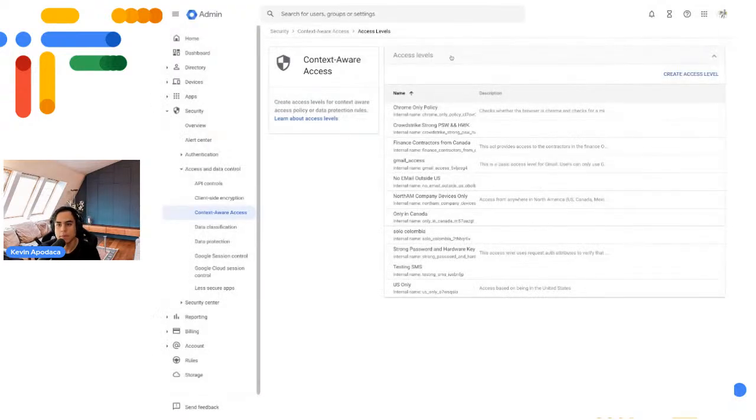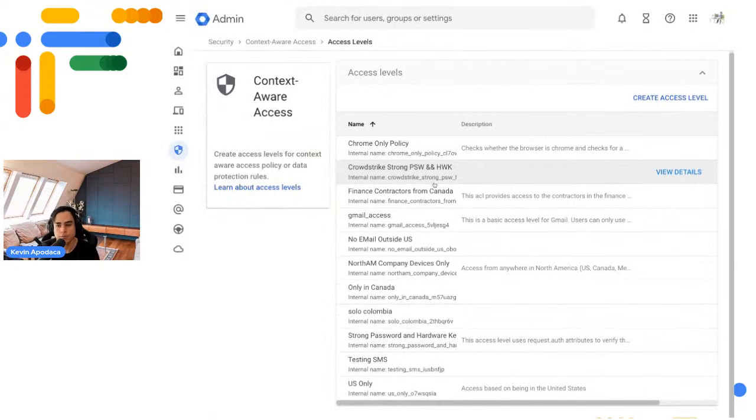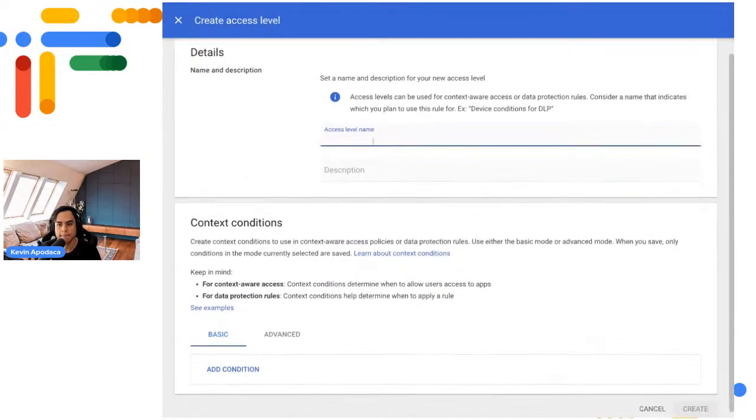All right. So access levels. This is where I actually define what is the policy. So you can see a couple of examples in here. If you're a Chrome user, you can select the policy that says for this particular application, maybe whatever is considered a corporate resource, an internal resource, that must be accessed from Google Chrome. For other applications, maybe we don't really care if you're accessing it from Chrome or Edge or Safari or anything else. So we'll create an access level here.